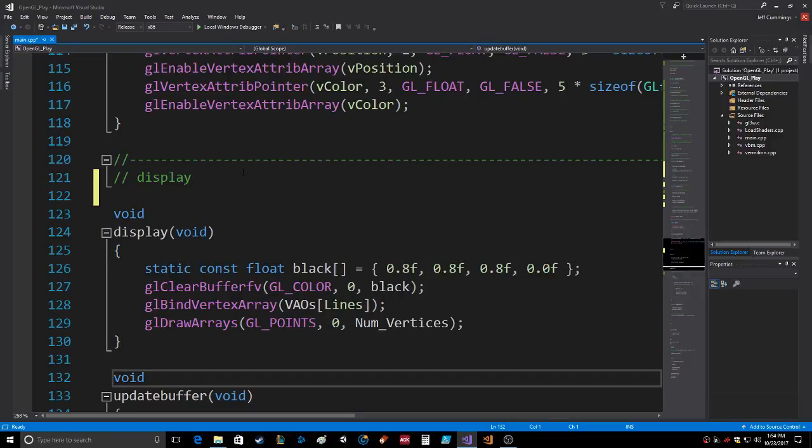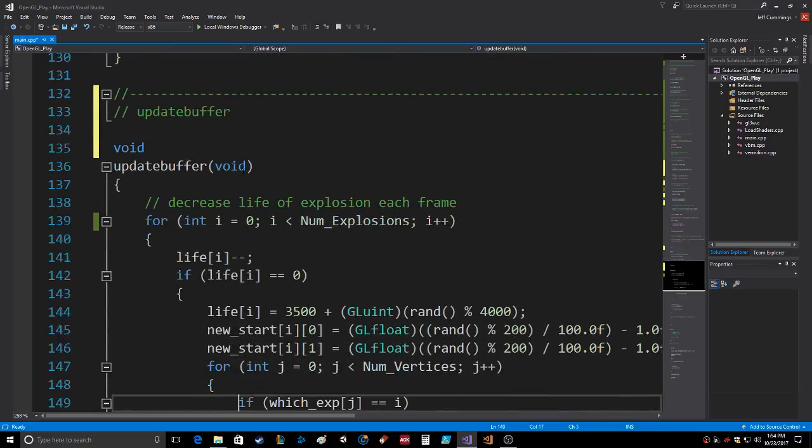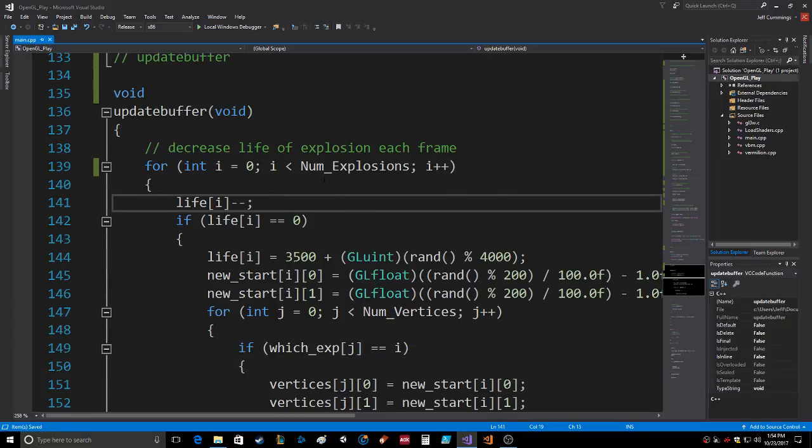Well, we have something fancy for display, why not for update buffer? Gotta be fancy, right? There you go. Decrease the life of the explosion each frame. Right there. Cycle through all the explosions if life equals 0.